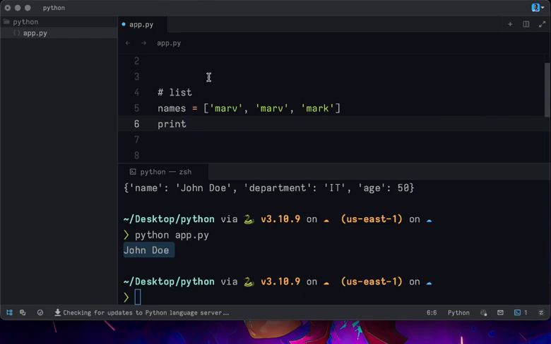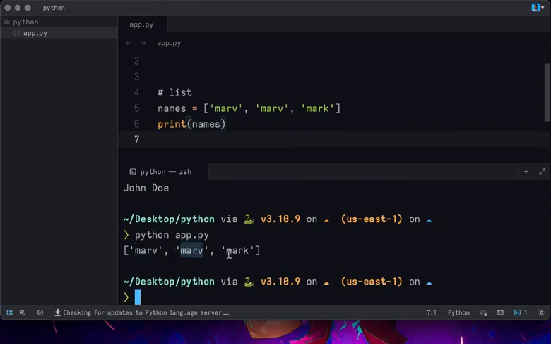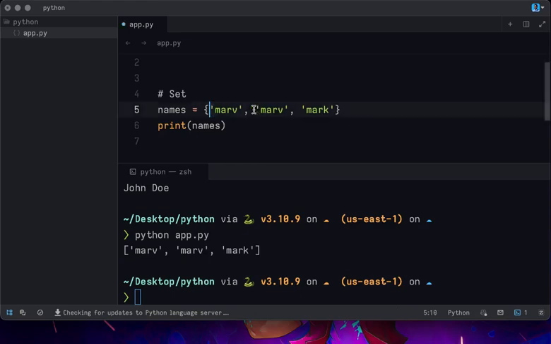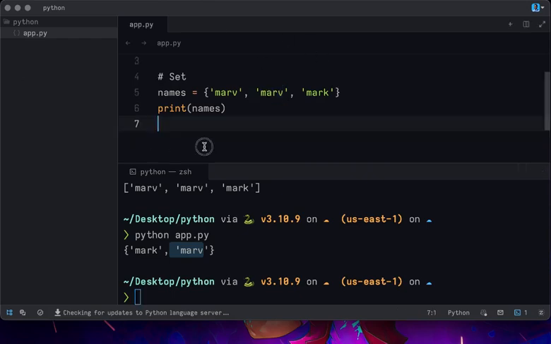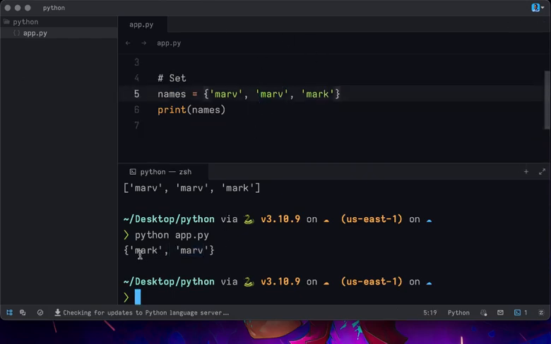If we go ahead and print names, of course, you're going to see Marv, Marv, Mark, so we have a duplicate here. But since this is a set, what you're going to get is that the duplicate item Marv was removed. And this is not following the exact order that we used in creating it, because a set is actually unordered, so the order can change. It is not ordered like your list.